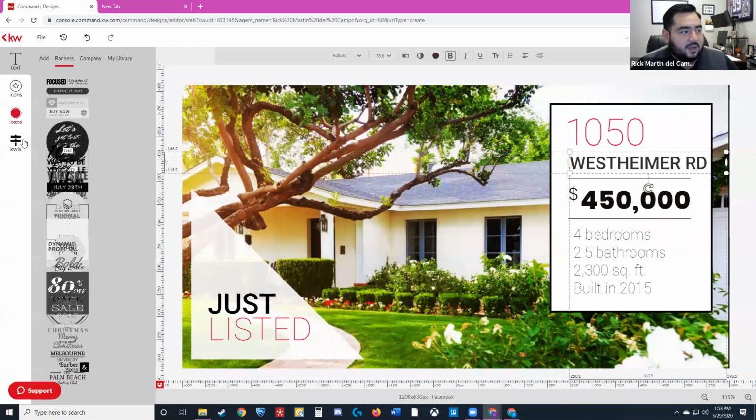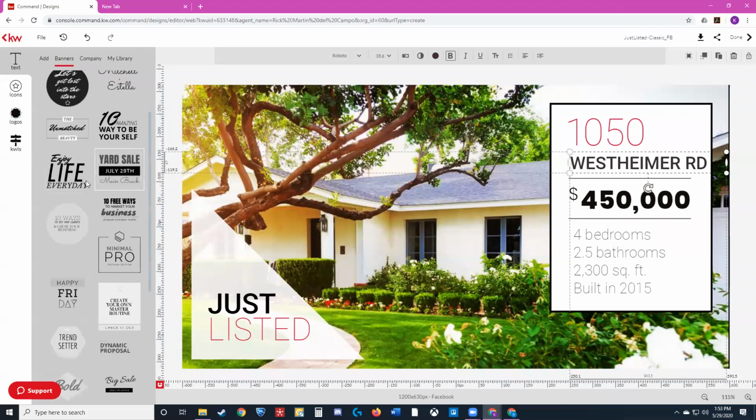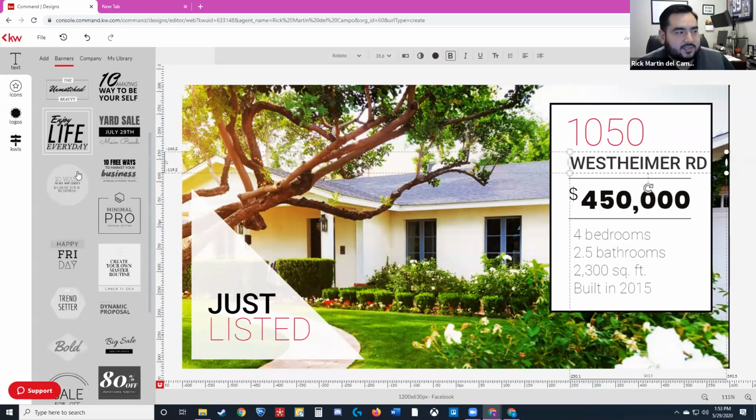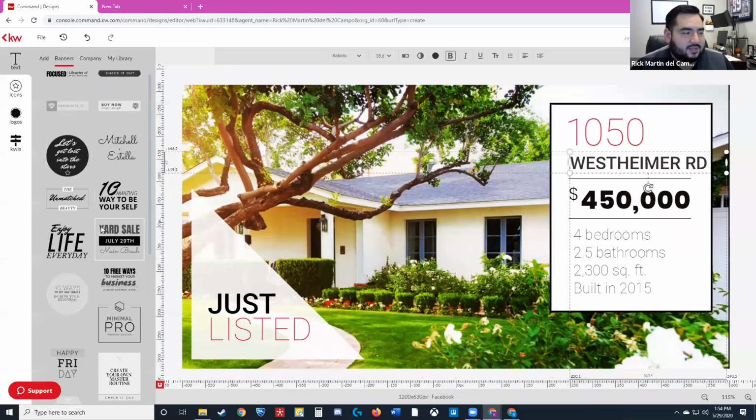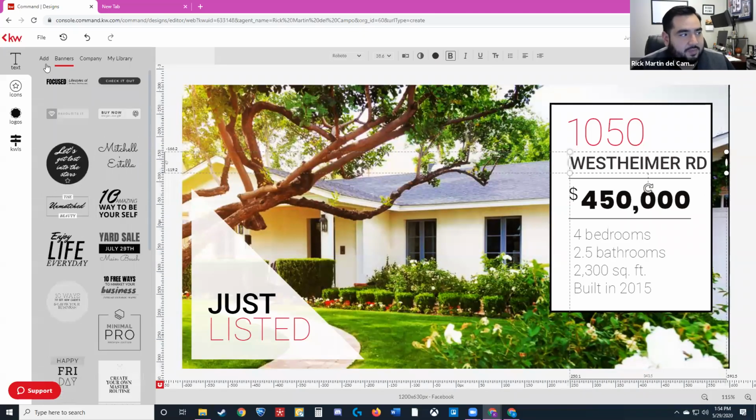There are banners. Banners are already custom created text. I've been having issues with it lately, so I'm sure they're working on an update. I've been having trouble editing the text in there, so it's not something I would use anyway, but it's there if you want to try it and play around with it.